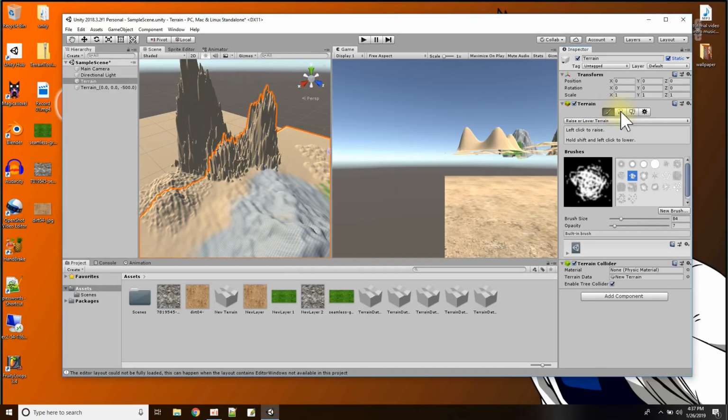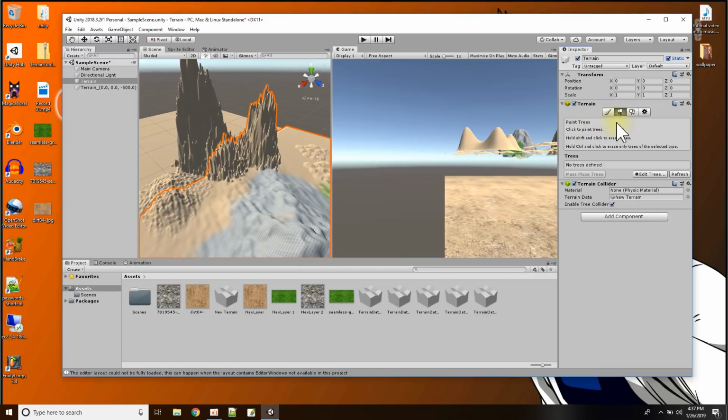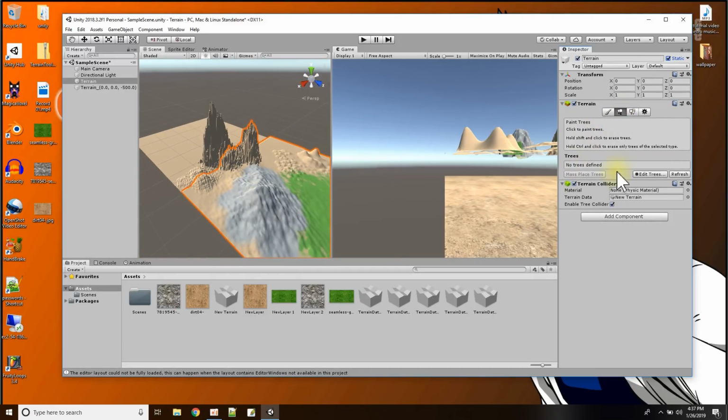Let's see what the next button here is. It's called the Paint Trees button. And this is going to enable us to actually add some three-dimensional trees into here, or basically any kind of 3D thing. And then when we paint, it's going to paint those trees onto the scene.